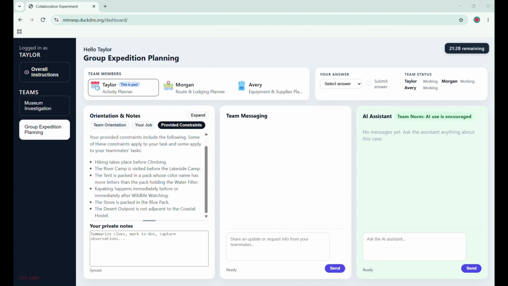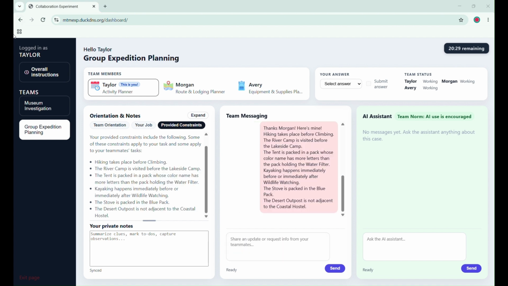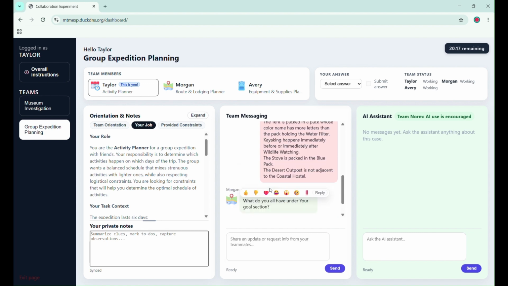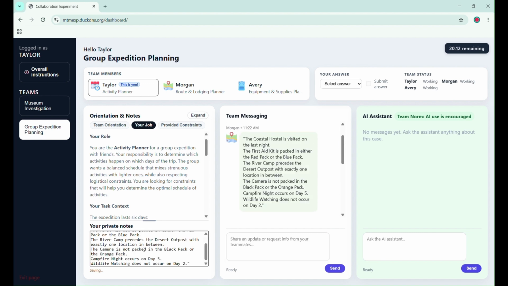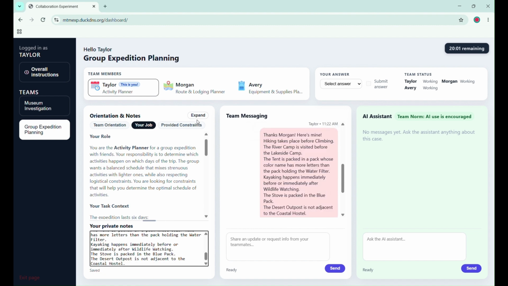If we switch over to the other group, we can see some messages come through here as well. So Morgan is sending their clues, and then Taylor is sending theirs as well. You can see the AI norm reflected next to the AI assistant, and that it's color-coded there as well. And participants are instructed to follow that.